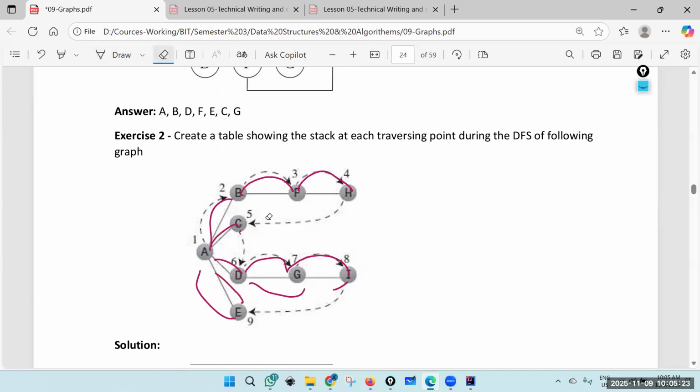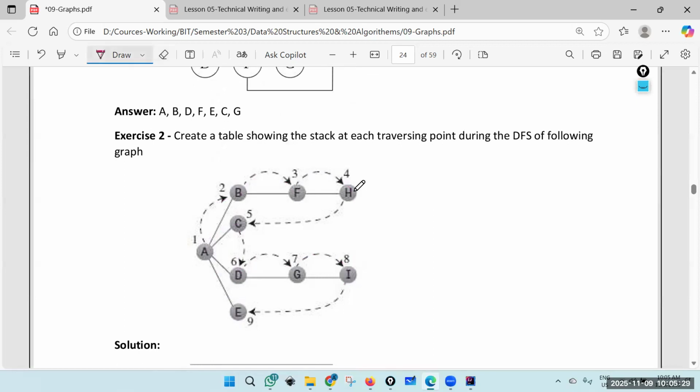So, how do you do this? Remember, you try to go as far as possible. And when you have run out of options, you need to just come one level back and see whether there are other options to go. Okay. If not, only then you come back.